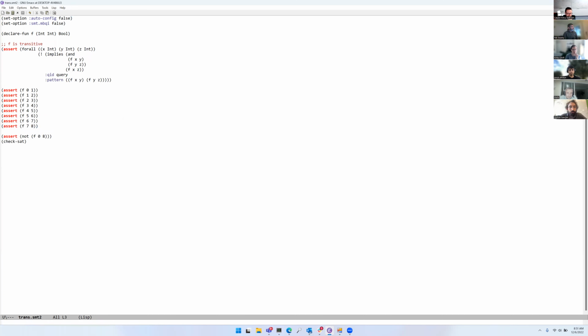Here's another SMT theory. It's kind of similar to the first one, but here, instead of giving a definition to F, I'm going to assert that F is an uninterpreted function symbol, but I'm going to assert that it is transitive. So this is saying for all x, y, z, if f of x y and f of y z, then f of x z. And I'm then going to assert a bunch of ground facts about f. And then I'm going to ask if it can prove f of 0, 8. It's a negation of that, so I should expect this to be unsat.